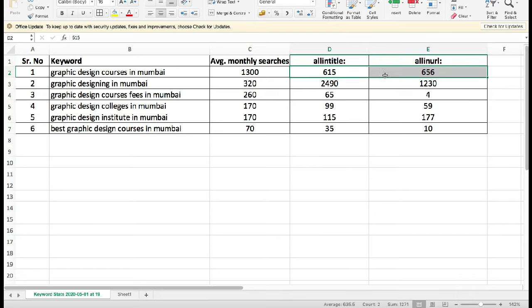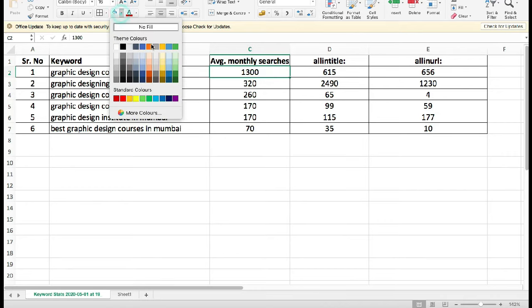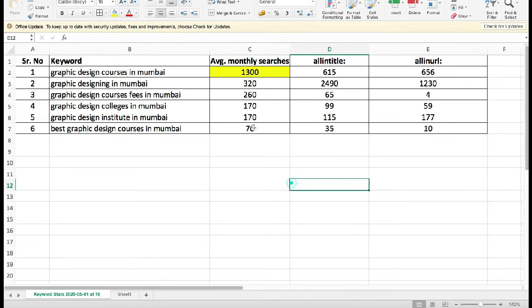Okay, so 600 is very, very low, and this can be a very good option, right? Look at the competition, it's low, and searches are also quite high as compared to the other keywords, the other search volumes. So this is definitely something that I can consider. So let us mark this in yellow, and let us look at other keywords.